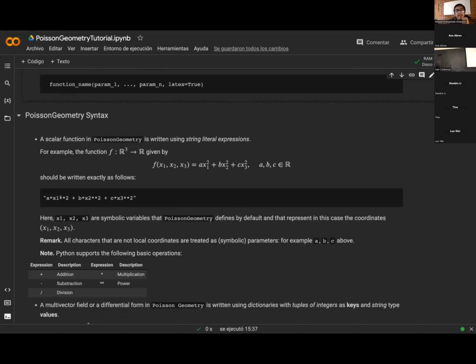For example, a x1 asterisk 2, plus b x2 asterisk 2, plus c x3 asterisk 2. This is the relationship that translates the real expression to the Python expression.